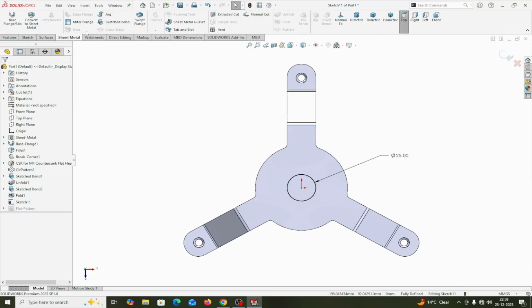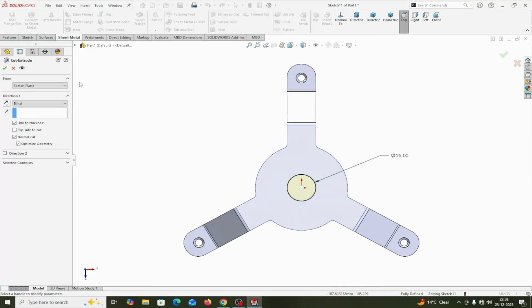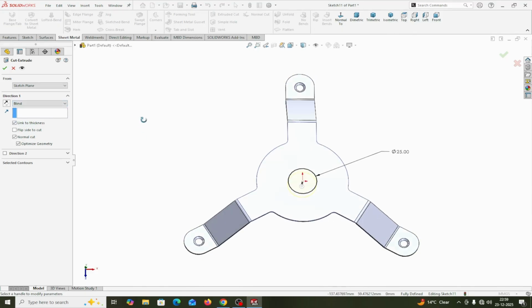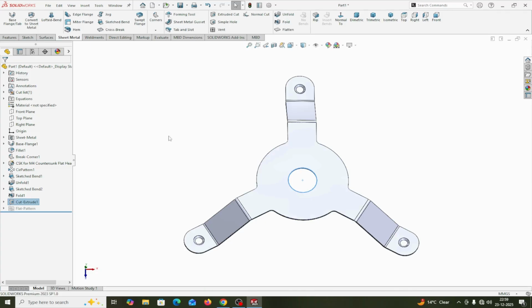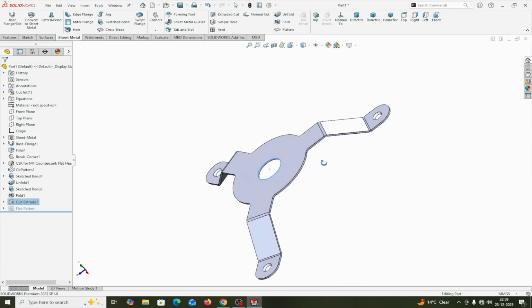In the sheet metal, extruded cut, blind, link to thickness. This is a very good feature in the sheet metal. Actually the cut will take place up to the sheet thickness. Okay, there is no need to give the dimension here. This one, this is the cut taking place here.